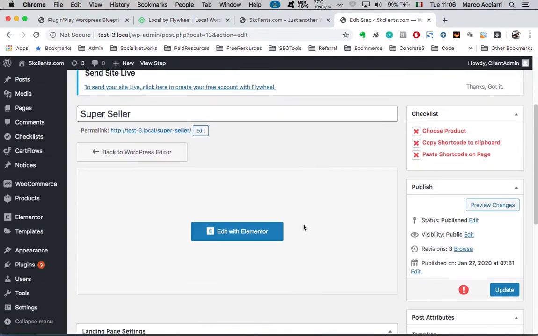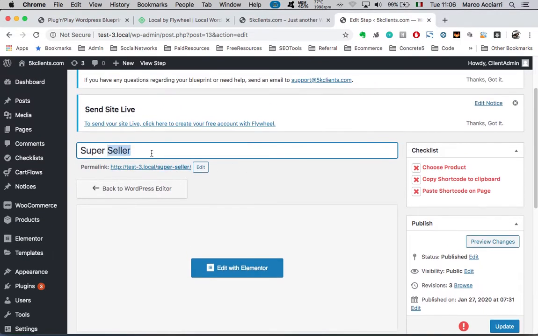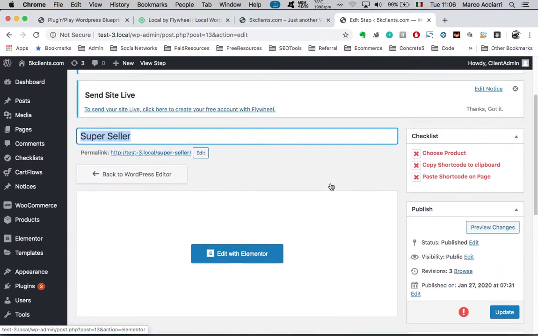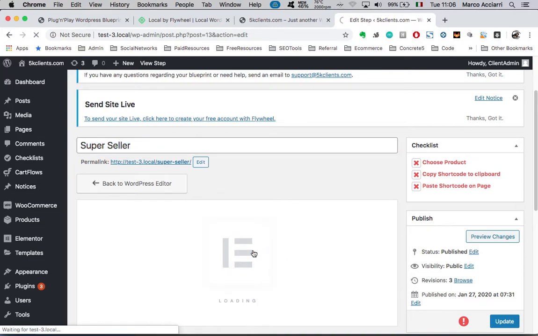Okay, here it is. Now the seller page, I call it Super Seller, and you can change it to whatever you want. You can even change the permalink, but either way, the home page is set to this, so you don't have to worry about that. Now, what we're going to do is say edit with Elementor, so we can edit the page and let that load for a second. Let's see if we can do this under an hour, so the video doesn't take too long for you guys.